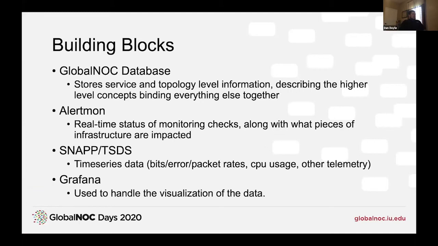So the building blocks that we've been using to build these so far have been the GlobalNOC database, where service level information like Grover showed off, topology level information, circuits and their hierarchy and all of that jazz, and anything else that describes the higher level concepts that bind everything together, right? That's what the GlobalNOC database is designed for, and it works really well in that regard. I think we've had a lot of success employing that for this project.